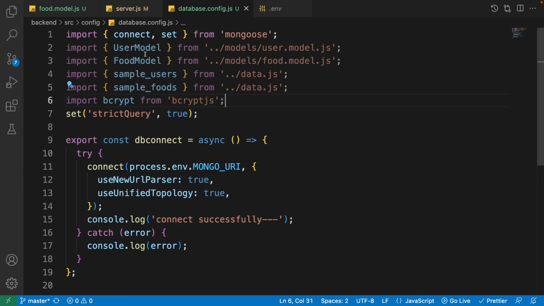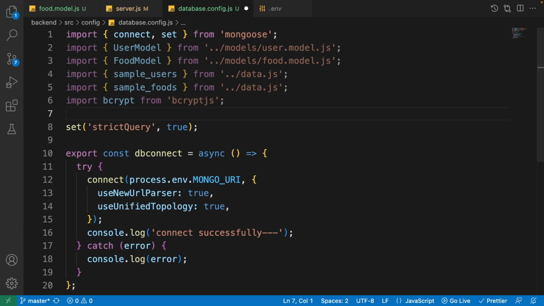Here we go. We just added the user model and food model, the Mongoose models that we created inside the models folder, sample users and sample foods as the sample data for being seeded to the database, and bcrypt.js, the last package that we installed. The bcrypt package needs an argument called salt rounds for hashing. I want to create a constant for it.